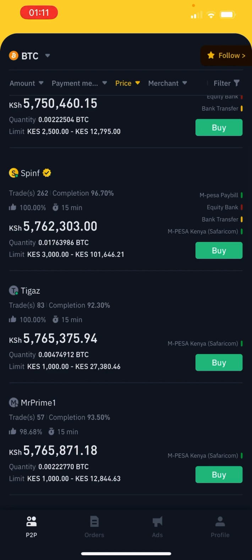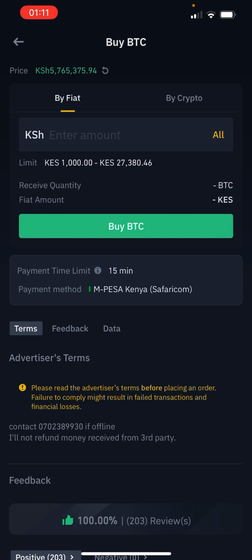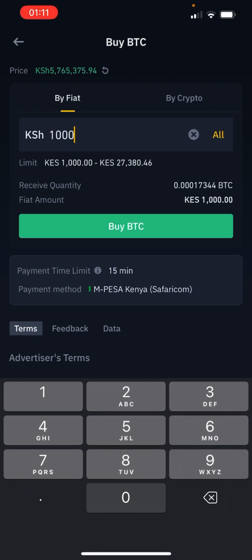I'll click on buy, even though they have a low completion rate, simply because I want to do this for demonstration. So we come here, we click, and we enter 1,000 because we want to buy Bitcoin worth 1,000 Kenya shillings. Then we read all the terms and conditions.